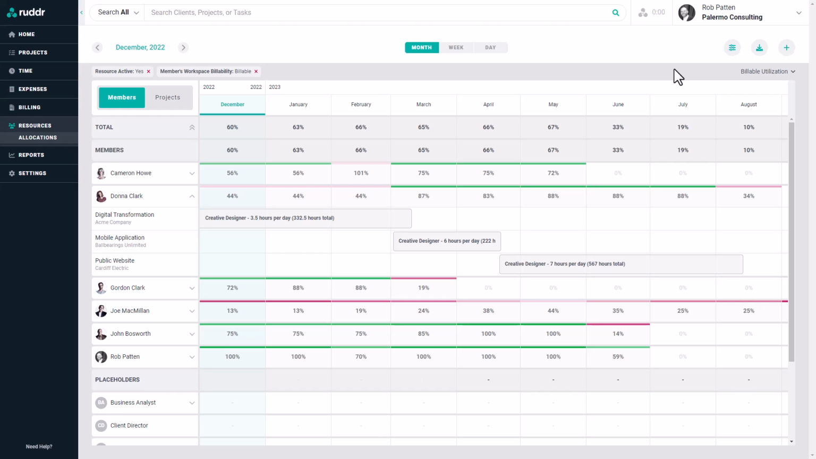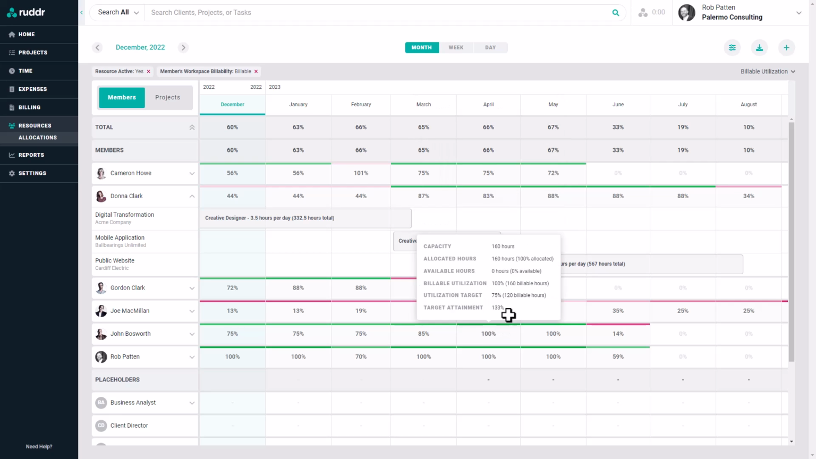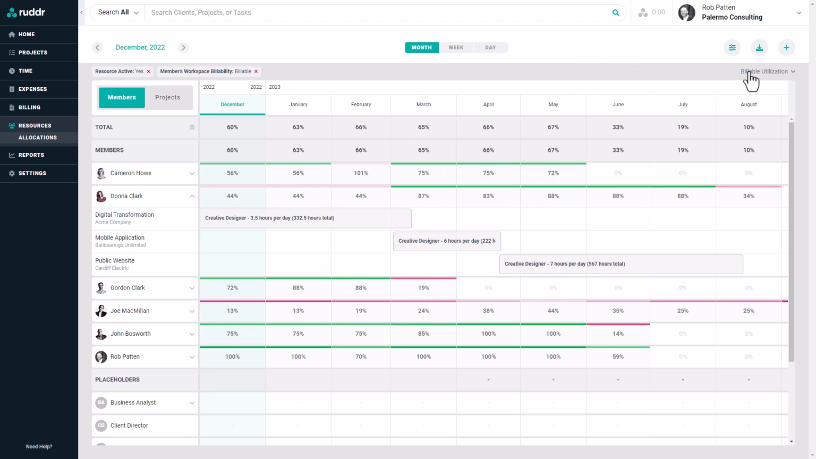With the billable utilization metric selected, we can see the planned billable utilization for the entire company by month, and we can also see that value for each member within the workspace. When we switch the metric to target attainment, we're now seeing the projected billable utilization target attainment for the entire company as well as for each individual workspace member. The workspace admin can set the target billable utilization for each workspace member.